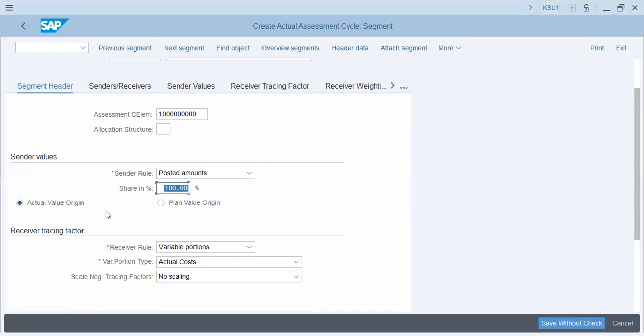Actual value origin means the actual expenses that have been captured from FI will be shared 100% to all the cost centers. That means no expenses or charges will be held back by the cafeteria cost centers.